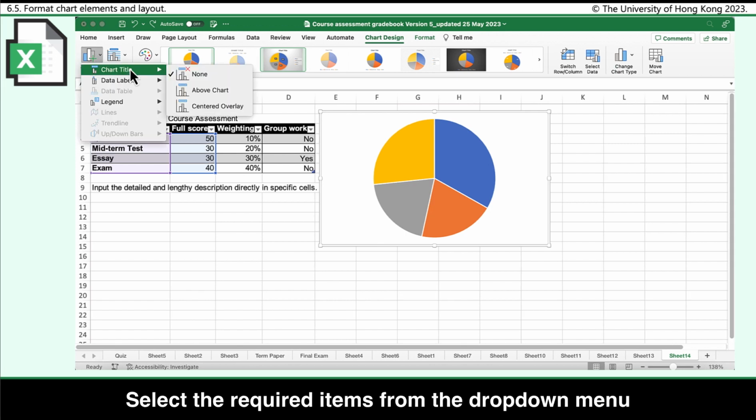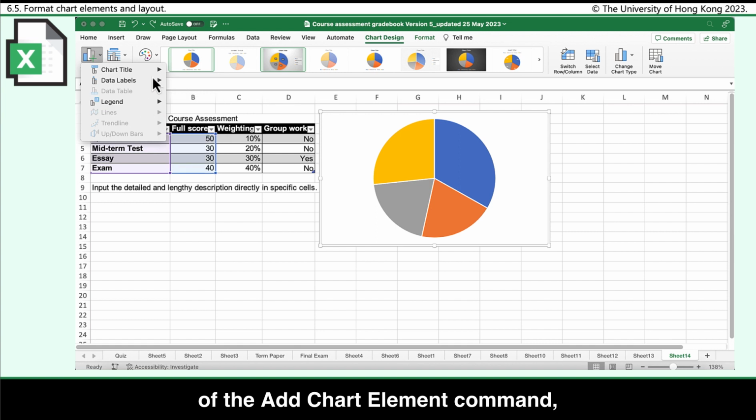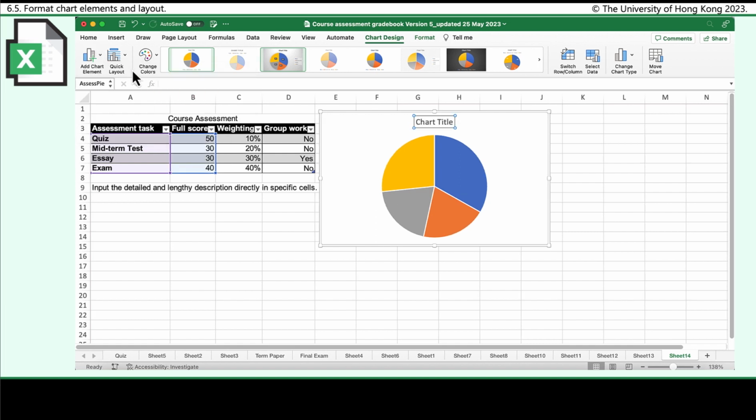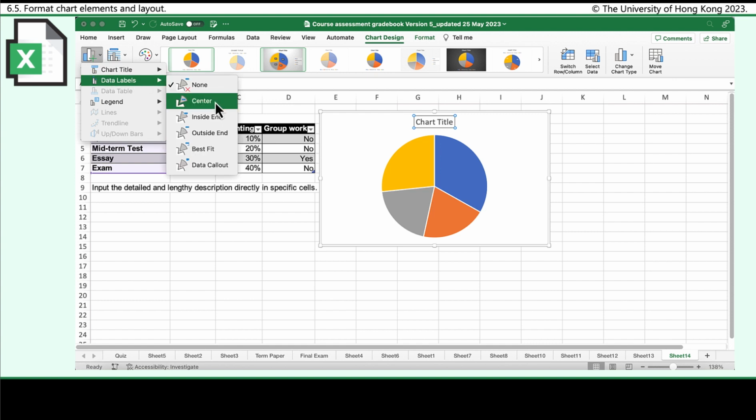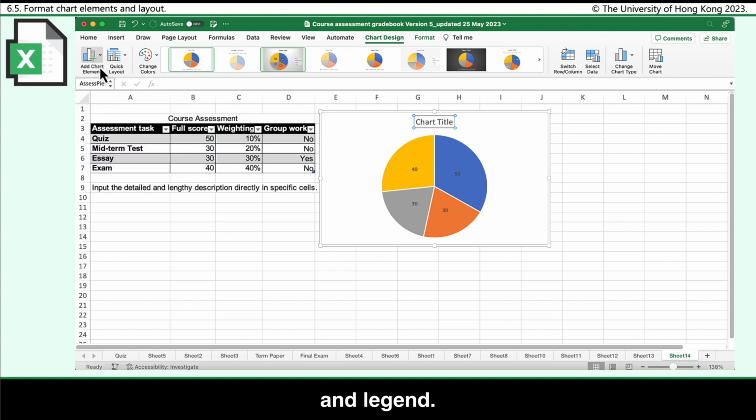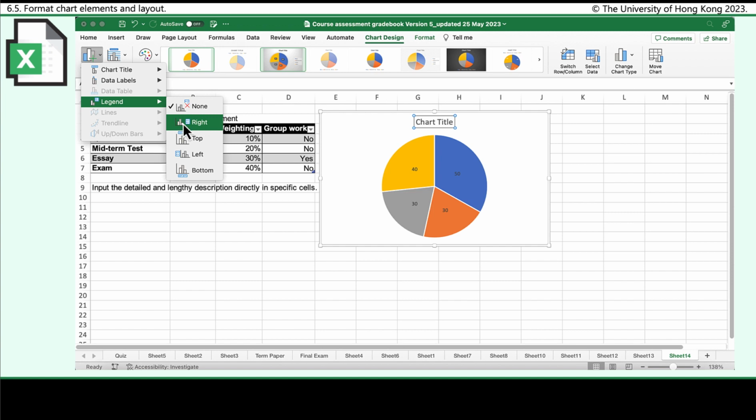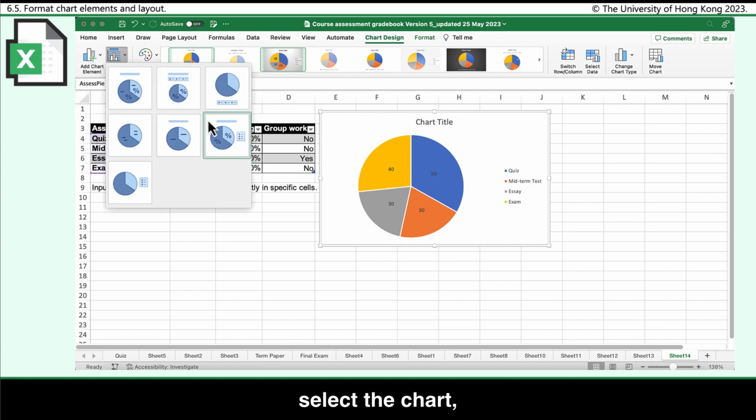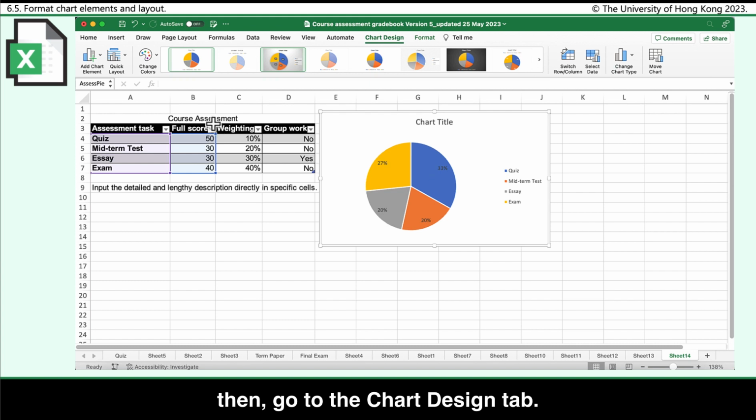Select the required items from the drop-down menu of the Add Chart Element command, such as the chart title, data labels, and legend. To adjust the layout of the charts and graphs, select the chart, then go to the Chart Design tab. Go to the Quick Layout command.